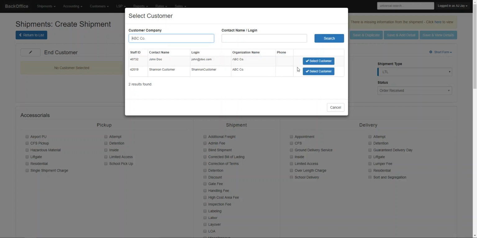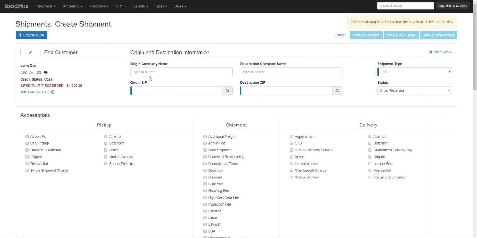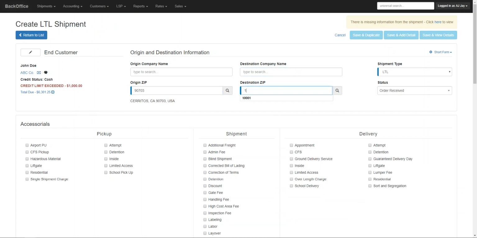After you select the customer and assign it, you just have to fill in a few required fields in order to create the shipment. This is really great to use when you just want to get a quote out quickly to a customer. So first we have the origin and destination, so I'm going to go ahead and fill that out. Next we have the shipment type, which I'm going to change to truckload.